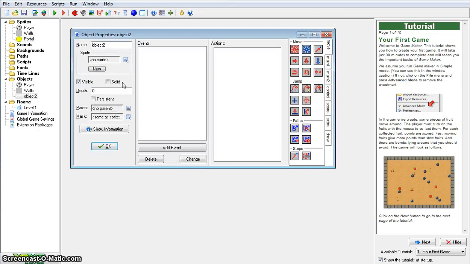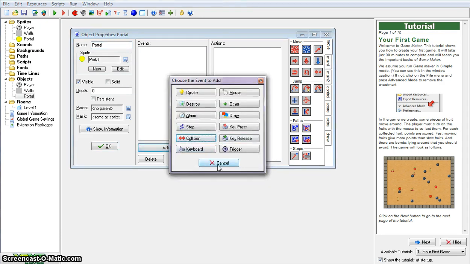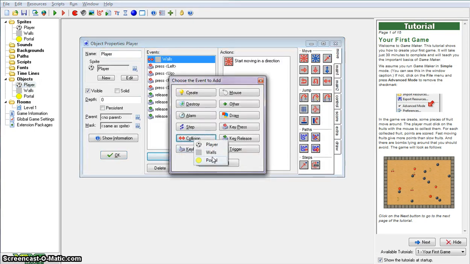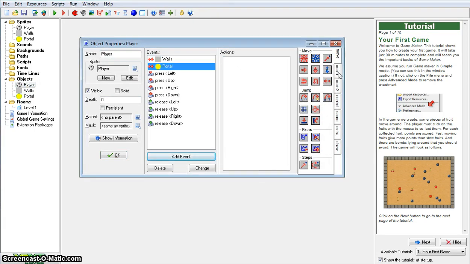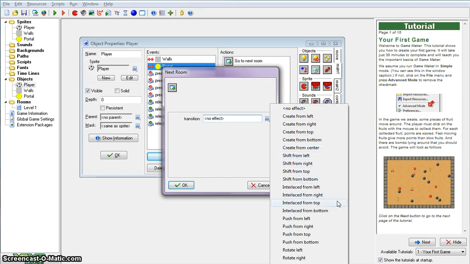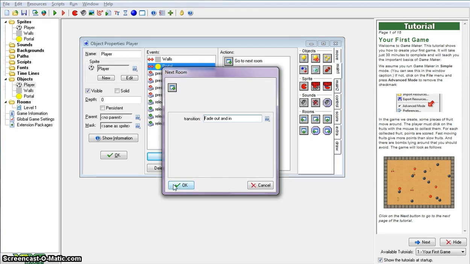Okay. Now, the portal. Add an event. Oh, let's do it on the player. Add an event, collision with the portal. Now, I can't remember how to do this. Oh, yeah, it's this one. And we want it to move to the next room, the next room along the list, basically. We can have a transition if we really want to. We'll just do fade for now.